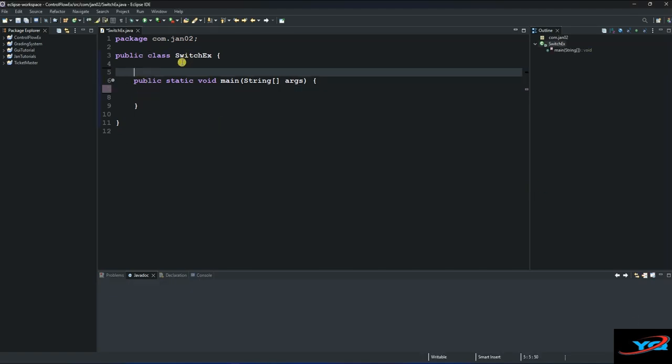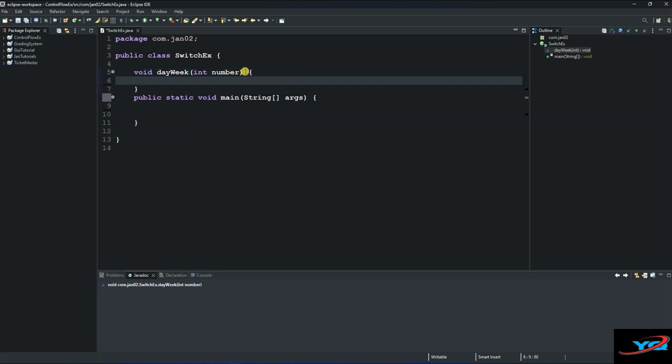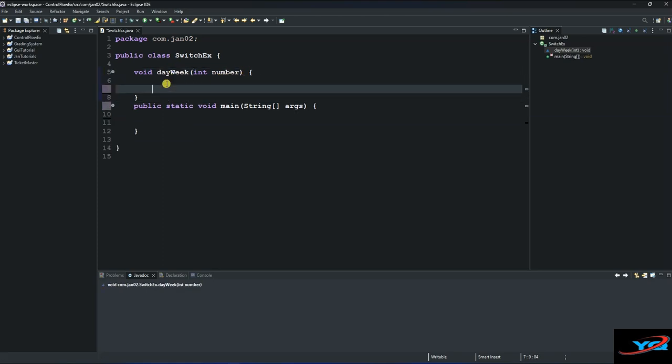I've already created the class here, so all we do now is create a method, and we can call our method dayOfWeek. It will have a number as an argument, and from there we can generate our code using switch. So we say switch and then number.